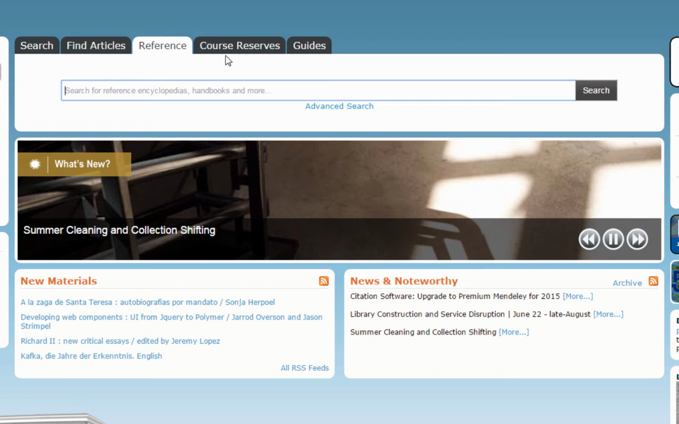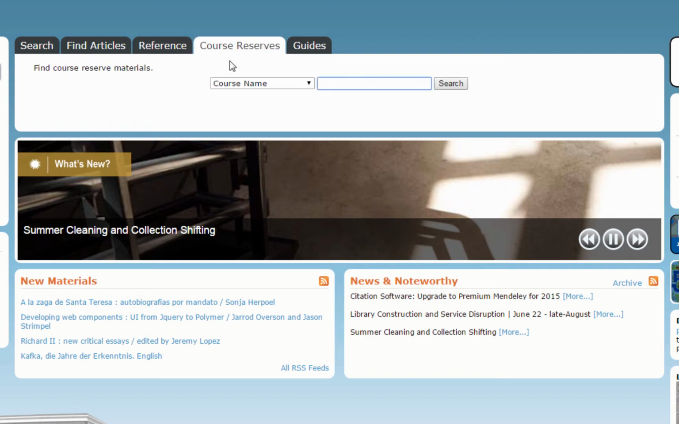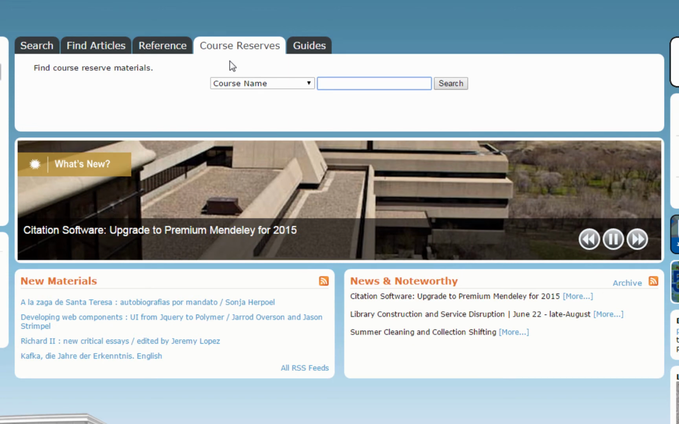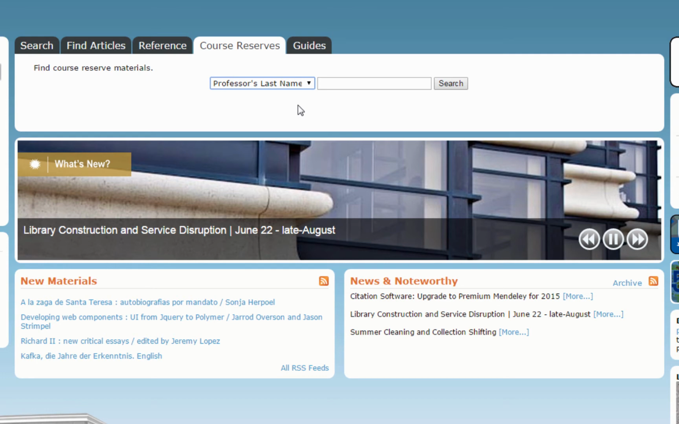From the Course Reserves tab, you can find lists of items that your professors have put on reserve in the library. Search by the course name or the professor's last name. When you find the item you'd like to check out, write down the call number and bring it to our General Services desk. One of our staff will be happy to retrieve the item for you.